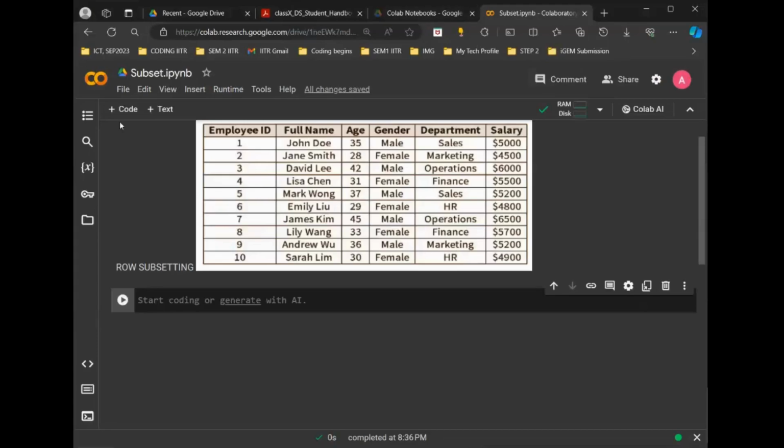So this is the data I'm using. This is the data of employees. We have 10 records in this. As you can see, employee ID 1 till 10 are all in order. We have details of 10 employees: employee ID, full name, age, gender, department, and salary.